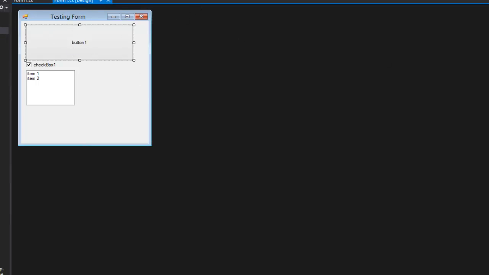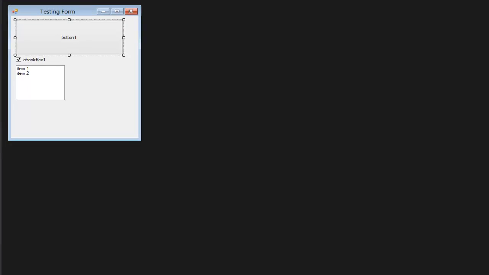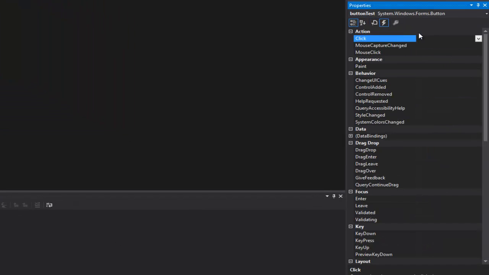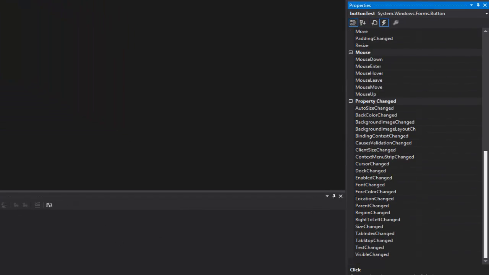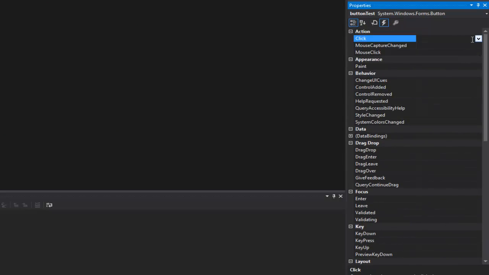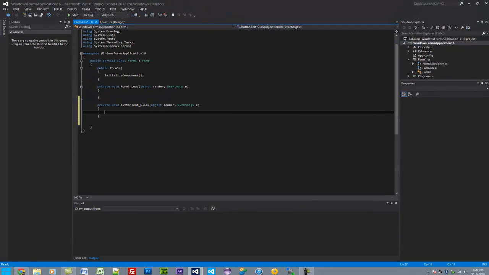All you have to do is click it, and you're going to see this little lightning arrow. This is your events tab. This is your properties tab. This is your events. Here's all the actions. So it will basically say we did click. There's a bunch of different ones. So we can do click, so it generates a nice little stub for us.